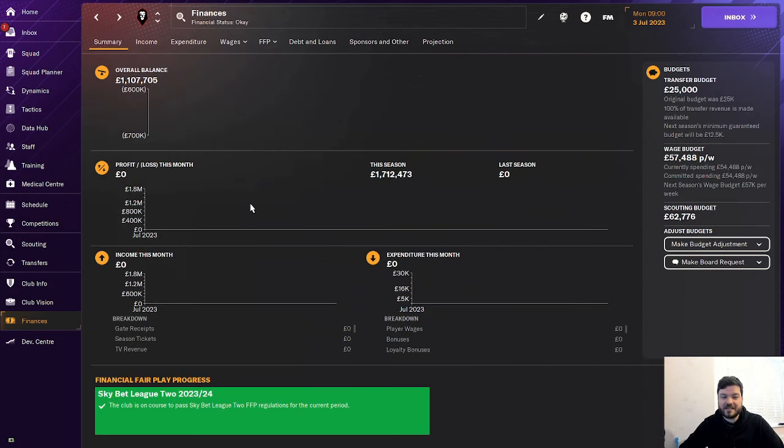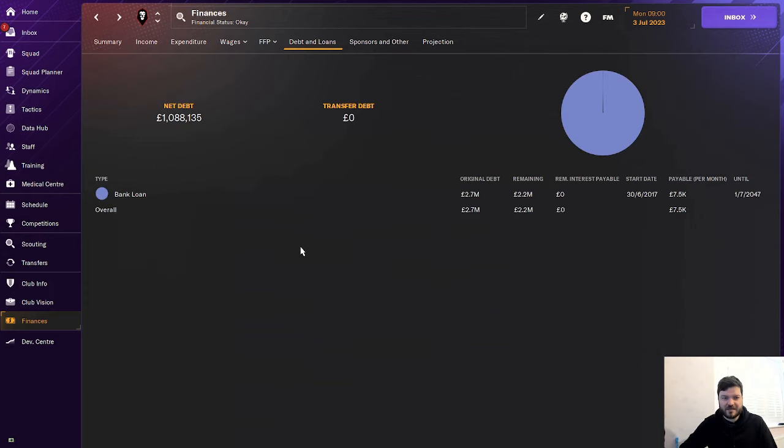Now, if we take a look at their finances, £1 million in the bank, which is good for League 2. That's a lot of money in League 2, I'm not going to lie. And then debts and loans, there is £1 million net debt in there as well, and you're going to have to start paying it off by 7.5k a month. But it won't affect you massively. 7.5k a month with your total club balance is nothing, really, to be perfectly honest with you.